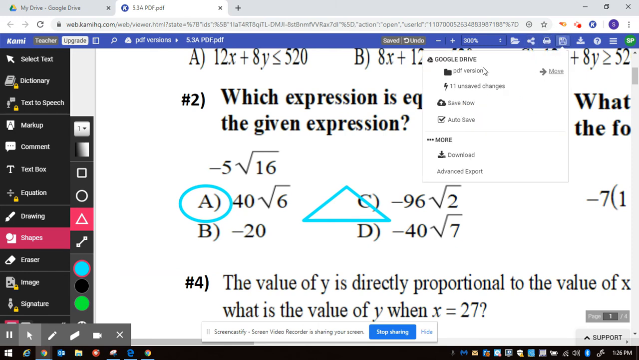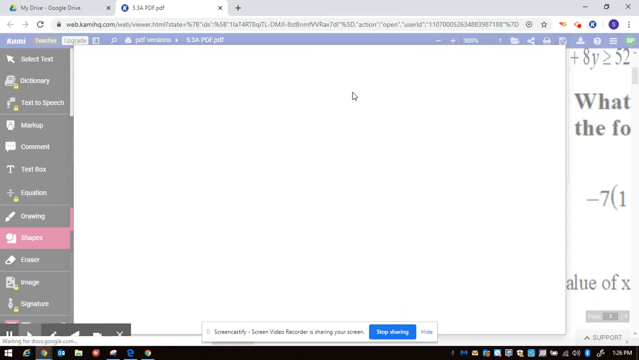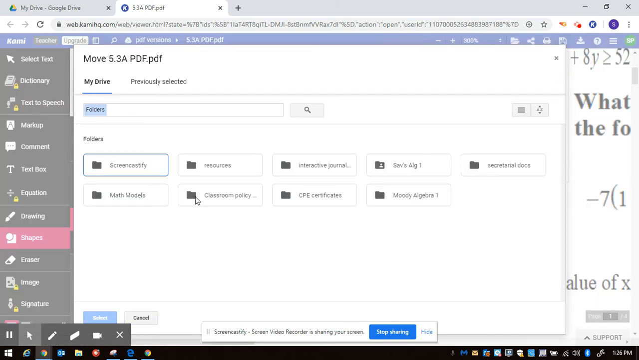As far as being saved, you can see at the top it says saved, but it saves it in your Google Drive. And if you want to save it in a more specific folder in your Google Drive, then you can go ahead and select that folder and make sure that it is organized to your liking.